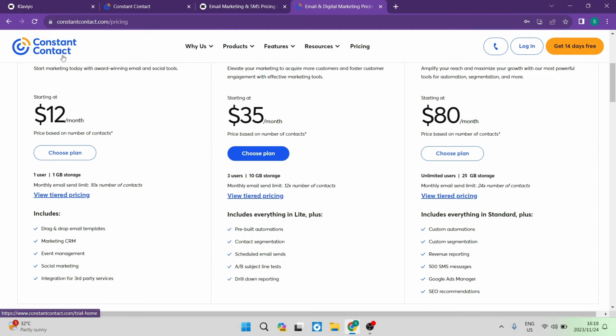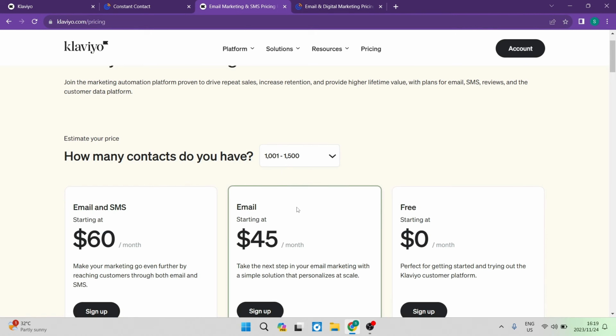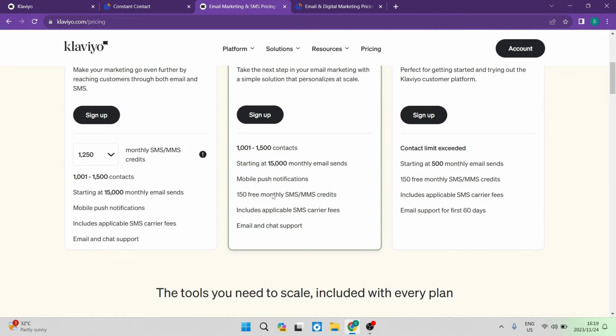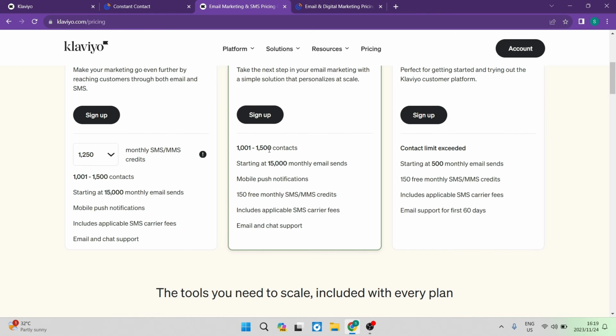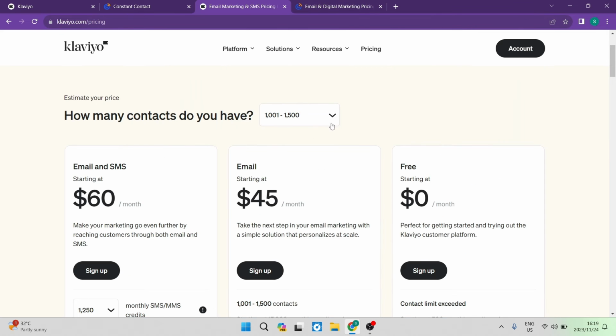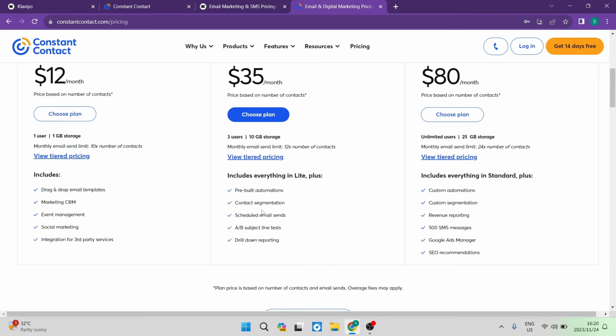If we're going over now to Constant Contact, if we have a look at the tiered pricing, you can see that 1,000 to 2,500 contacts cost $75 per month. If you want to compare that to the $45 that it costs you in Klaviyo, you can see that there is quite a bit of a difference. However, this is up to 1,500 contacts, and this in fact is to 2,500. So again, if you want to level that playing field, we can just tap on 2,500, and this is now $60 compared to $75.